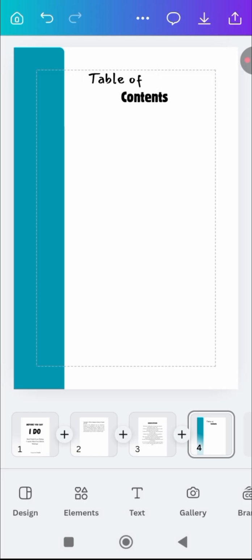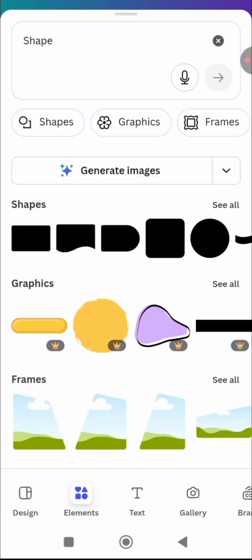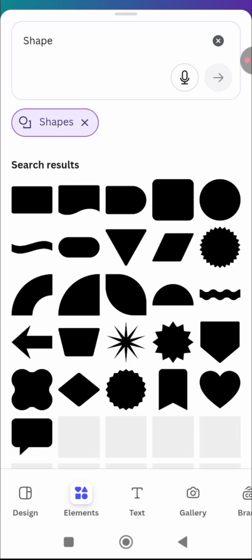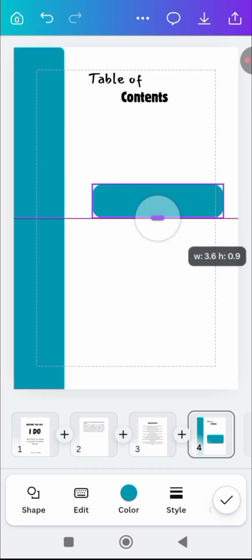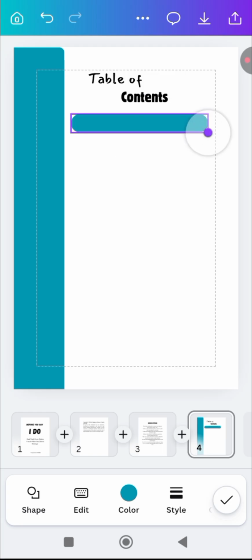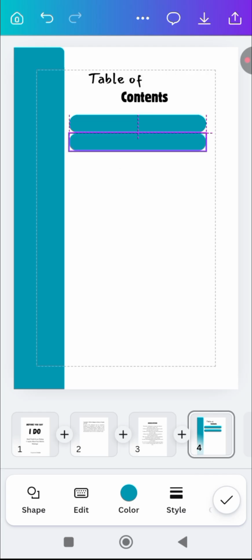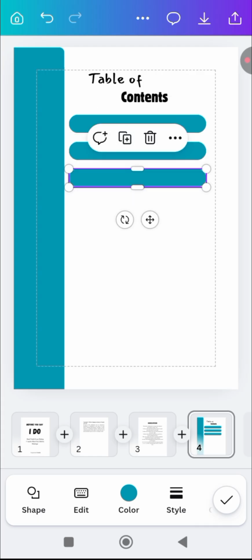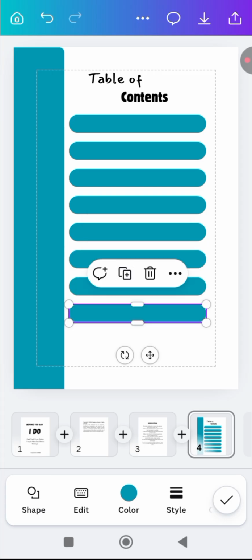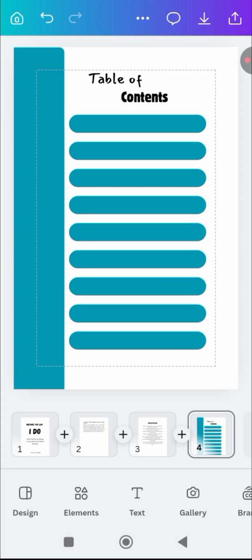Now the next thing we need to do, go back to element. Once you go back to element, under the shape, let me just see. Okay, pick this particular one. Now let me come over here. Okay, then this is what we saw there. Then duplicate this, duplicate it depending on how many chapters your ebook has. All right, depending on how many chapters you have.